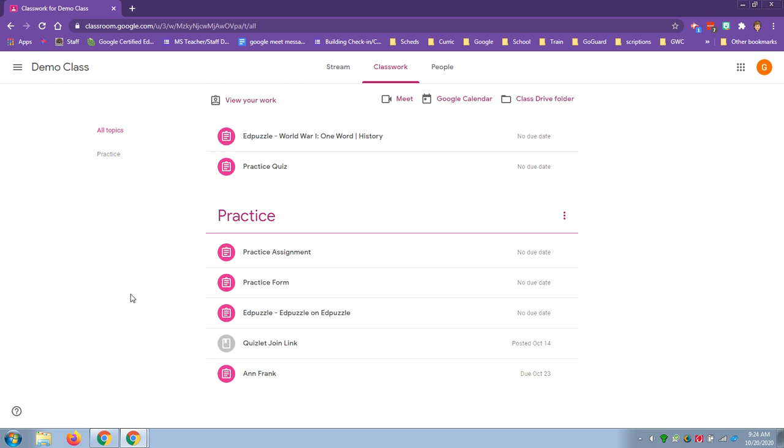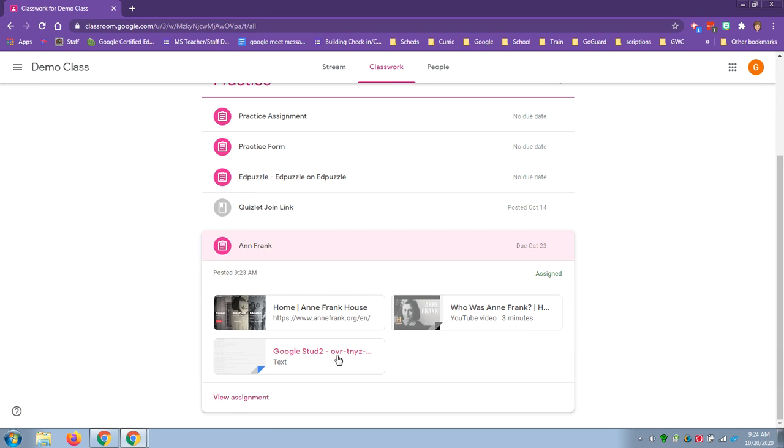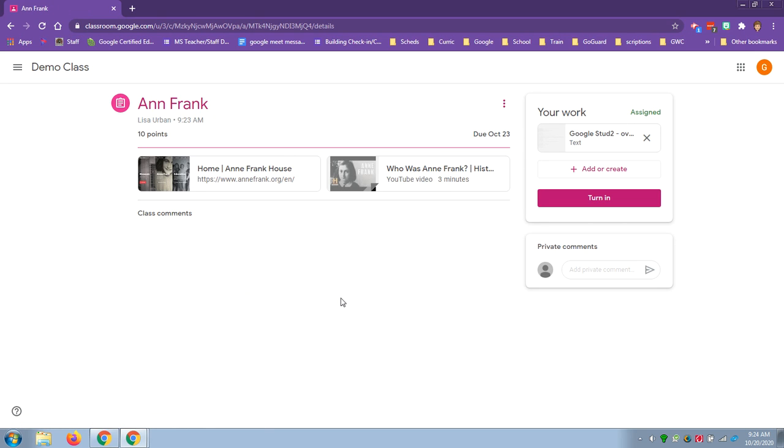is when I open this assignment from the student point of view, I see my resources. I can open them directly here. If I go to view assignment, it's going to give me some more choices. It's a good idea to teach kids about this option. Under view assignment, my resources are listed here.